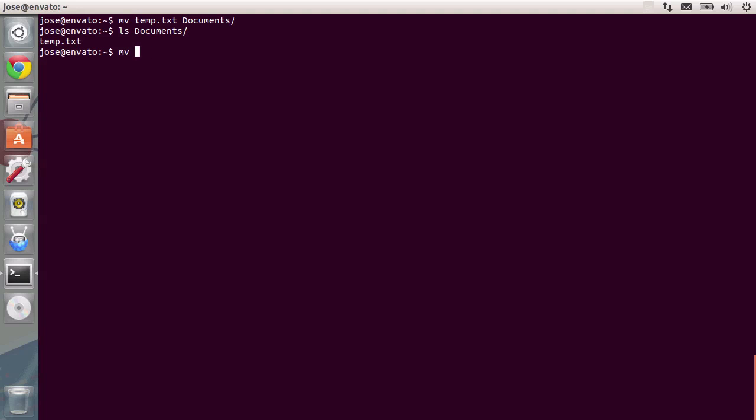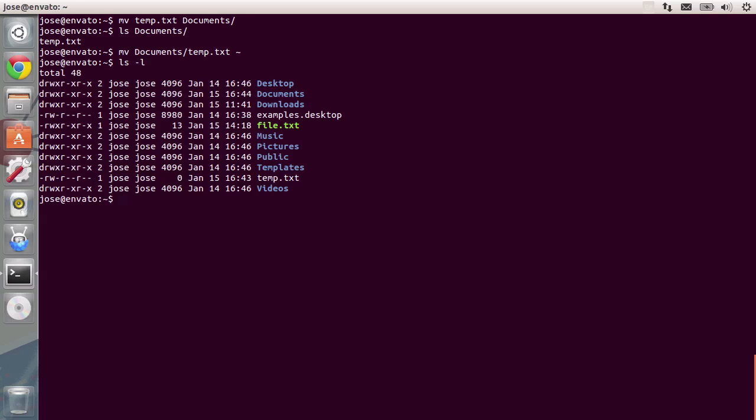If I move documents/temp, notice the pattern here. You can pass a full path depending on your working directory, so you can go all the way down into a series of nested folders. So I want to move documents/temp.txt back into our home directory. If you pass tilde, it will recognize it. So passing ls -l, there's our temp.txt file again.